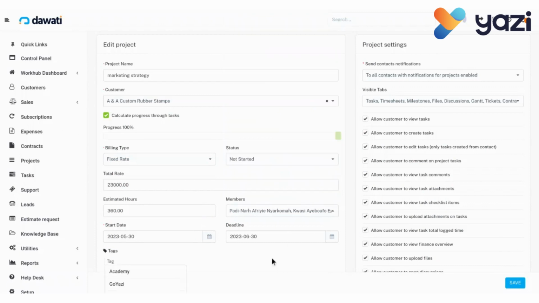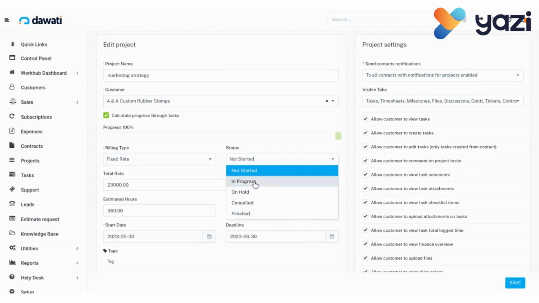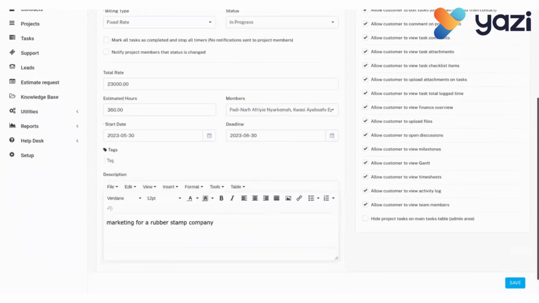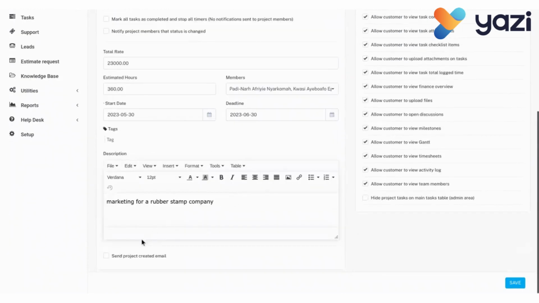Also, let's assume the project has started and I want to change the status. I simply move my mouse cursor to status, click on the drop down menu, and then select in progress. Now once I'm done, I don't forget to check send project created email again, because the new person also has to receive an email or a notification that he or she has been placed on the project. Then finally, I click on the save button.